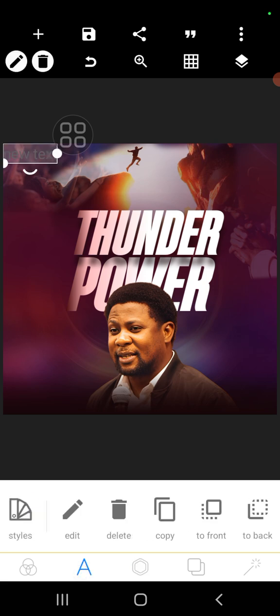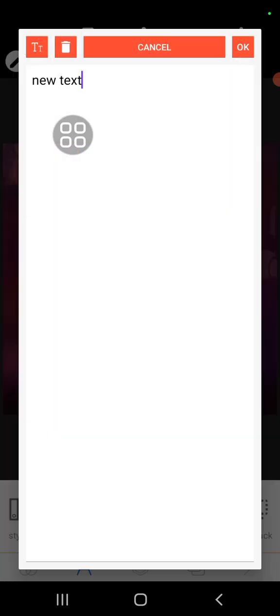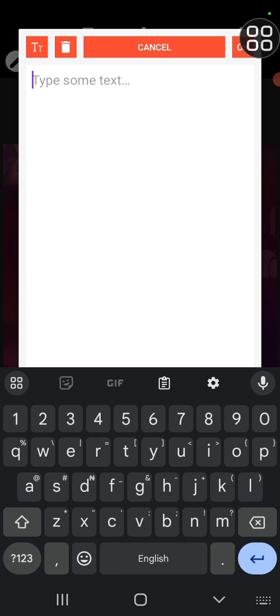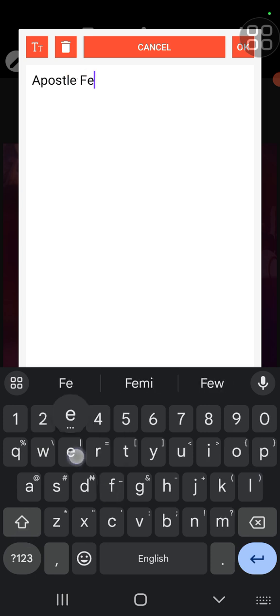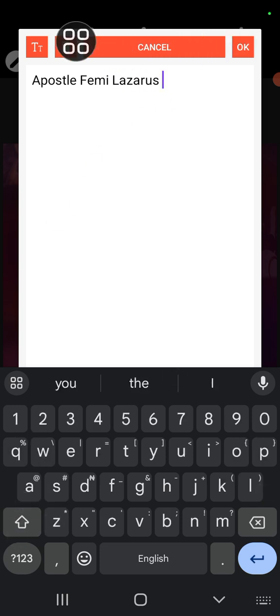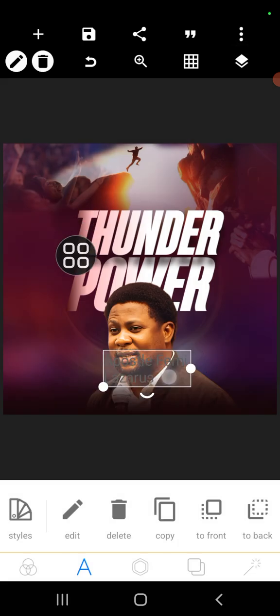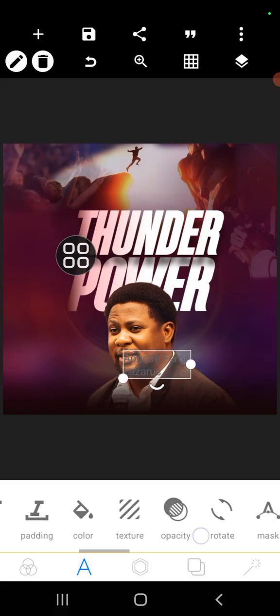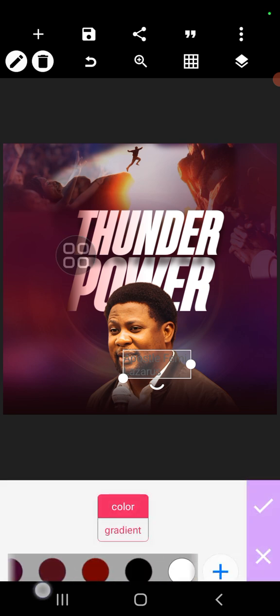let's write his name. When we are using a picture of a popular person, not even only a man of God, make sure you write the real name, so you don't appear unserious to people seeing your design. As opposed to Femi Lazarus, if of course you know their name. There's a Femi Lazarus. So the color is going to be white.